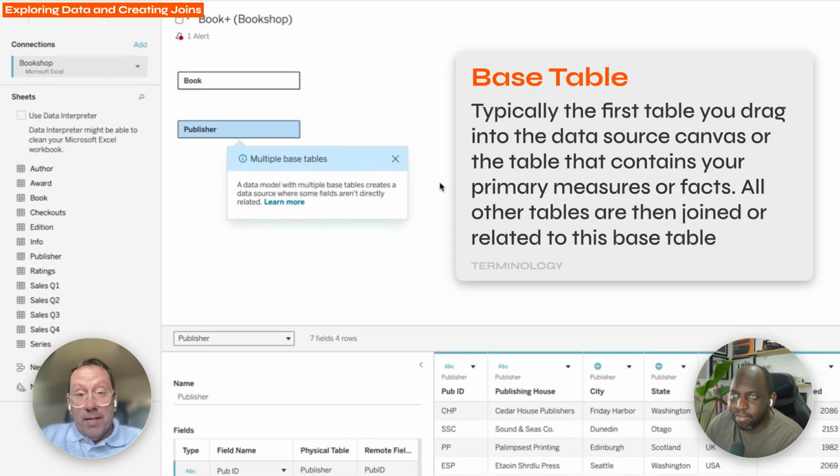Yeah, so effectively what it tells you is, we'll get back to what base tables are good for, but it's basically telling you I have to put this thing as a base table, at least right now, because Tableau doesn't know how to relate this publisher to book. I can't do it. So I have to throw it here, right?